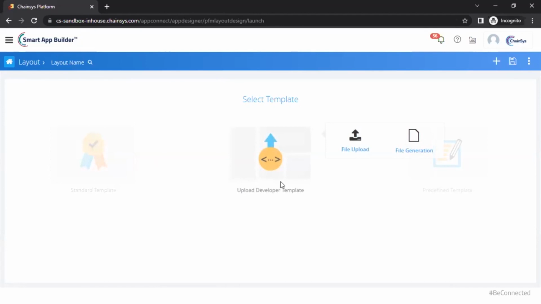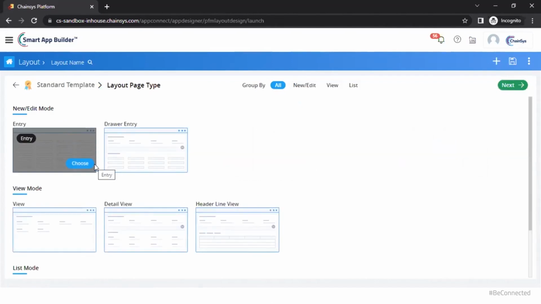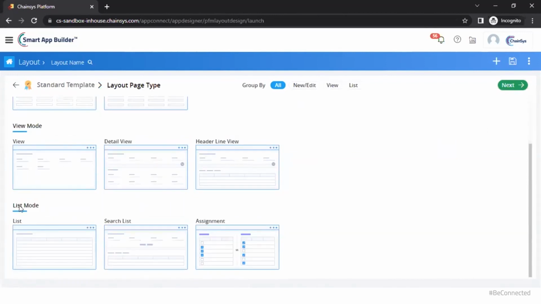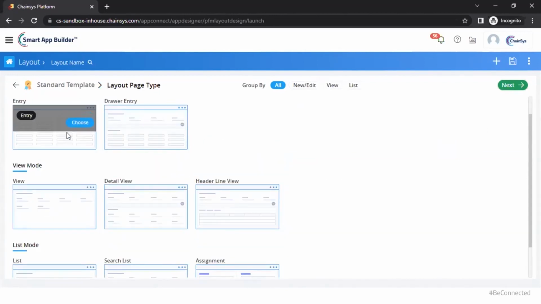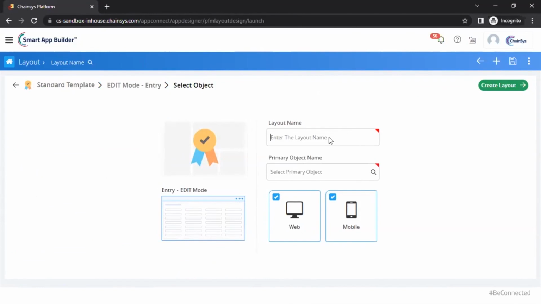Upload developer template means an end user can create new layouts and replace the existing default layouts when required. So just click standard layout. Standard layout has three modes: new or edit mode, view mode, and list mode. To create a layout, choose the layout which is required, click next, provide the layout name, and provide the primary object name and click create layout.